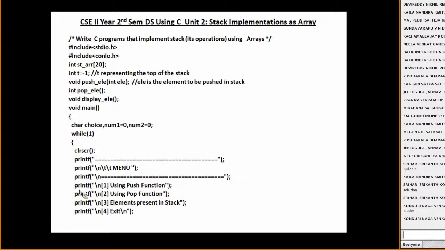Okay. So you must have seen after that in the global area, I have an array st_arr, the size is 20. So maximum it can accommodate 20 elements. Another global variable t is initialized to minus 1. So t is representing the top of the stack. T for top, therefore the variable selected is t.